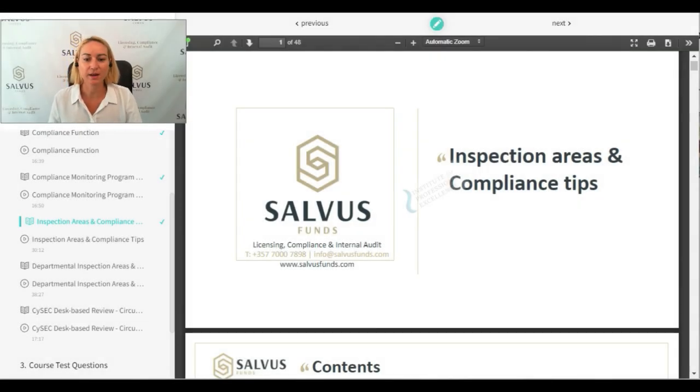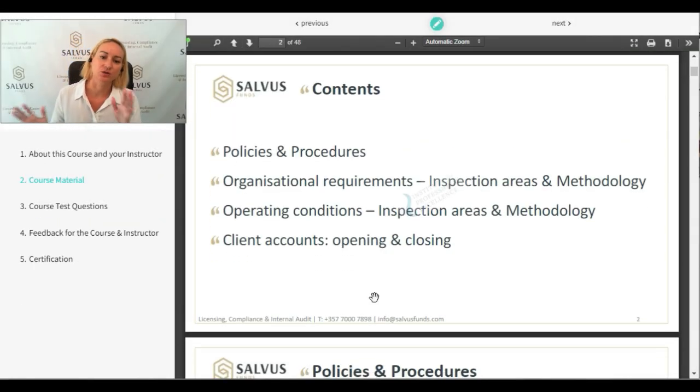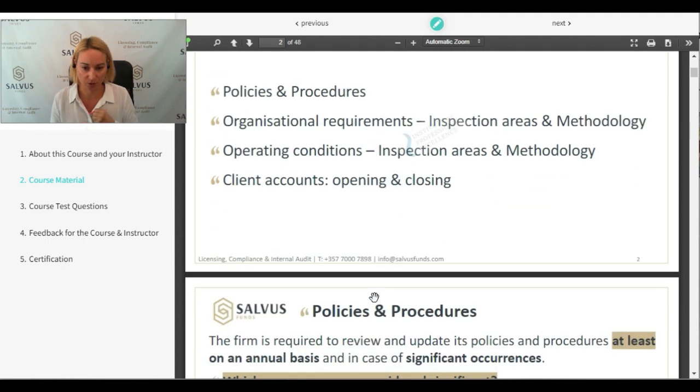Inspection areas and compliance tips. In this section, we discuss the policies and the procedures we need to have in place when you are doing an inspection of the different areas of your organization, the organizational requirements that we need to inspect, the areas and their methodology, operating conditions of the firm and the respective areas and methodology, client accounts, opening and closing of the accounts, what we need to do, what areas we inspect, and the methodology we follow.